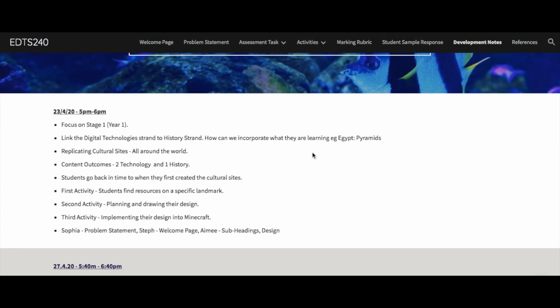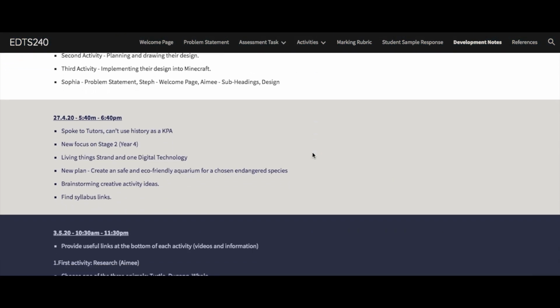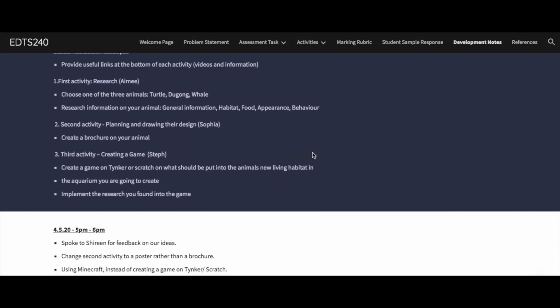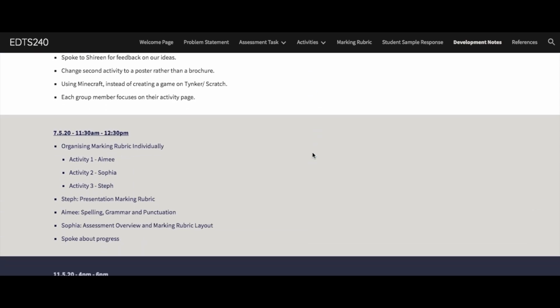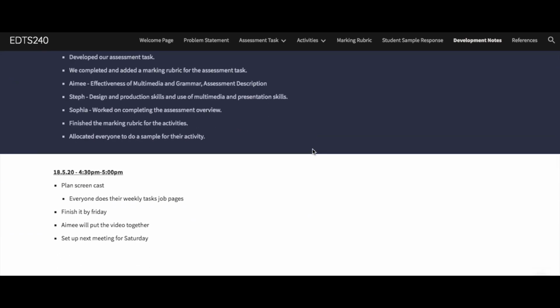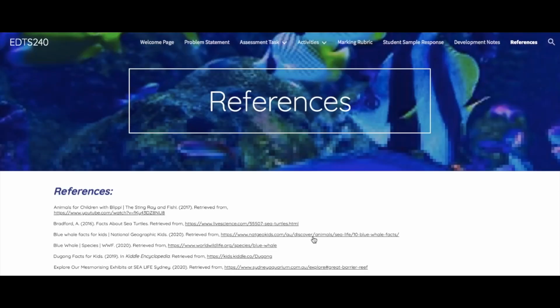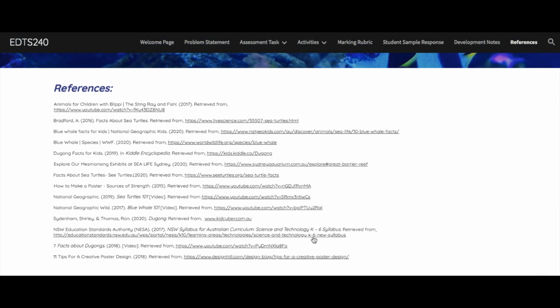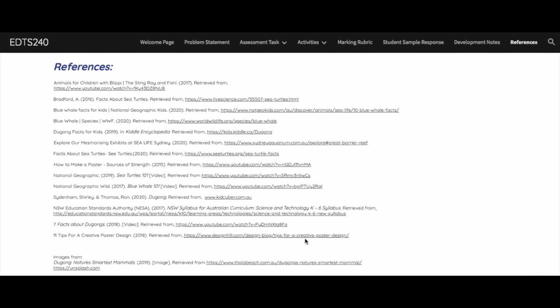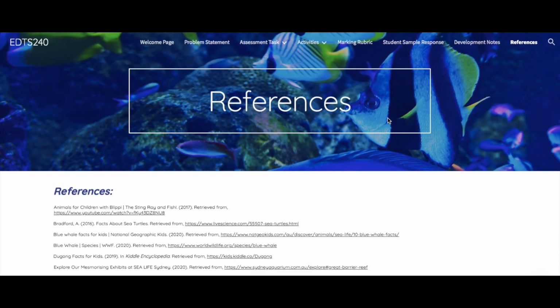Next, we have development notes, and this is basically what we did each week and what we were assigned to do. And that just goes into a little bit more detail. And next we have our references, which is a compilation of either the videos that were on the pages, the links, or just some information we used throughout the assessment task.